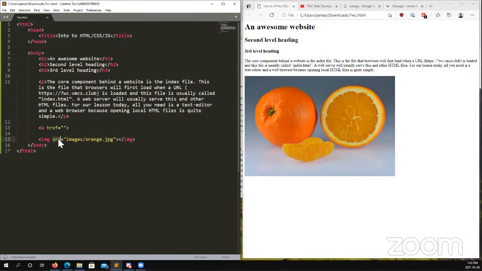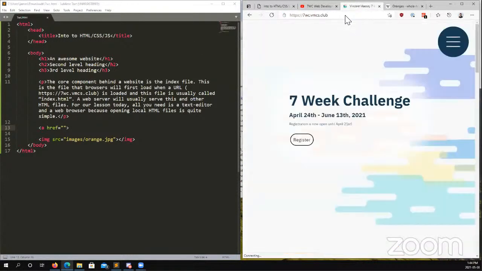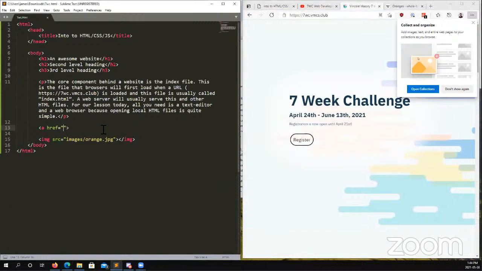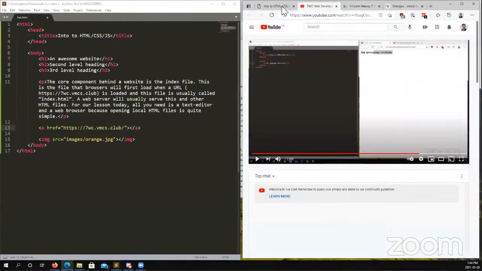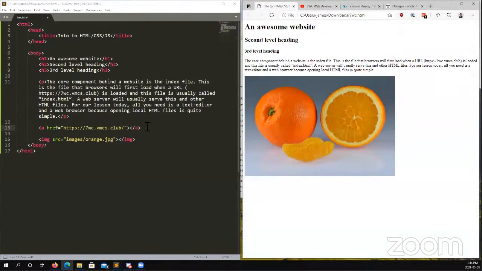So a little bit differently from the image tag, instead of doing src, you do href, and inside here, again, you either put a relative file link or you put a URL. If we wanted to, for example, link to the 7-week challenge website, we would just take this link, paste it in here, and then in between the close tag over here, you put the text that you want to be displayed for the link.